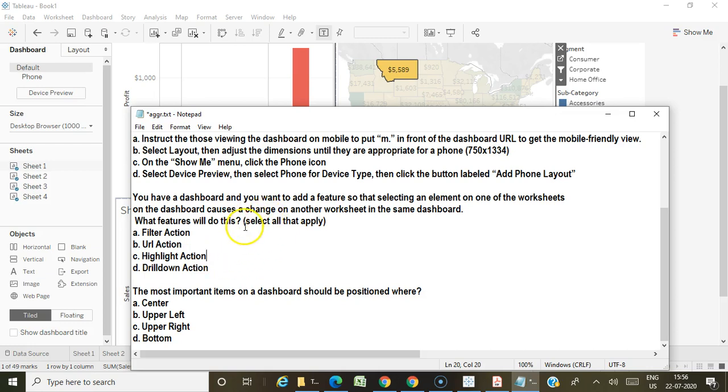This is a multiple answer question. You can see here, select all that apply. Here they have not mentioned that it needs to filter. It is just saying an element on one of the worksheets on the dashboard causes a change. So when they say change, they didn't say filter. So both these will come. That is your filter action, which will filter out the values, and highlight action, which will highlight the values. So anything that is going to create a change in another sheet, right? So you have to choose these two options, that is your filter action and highlight action.